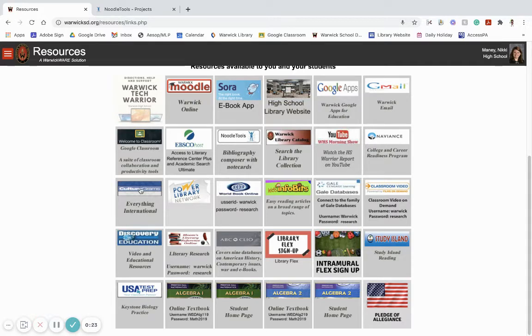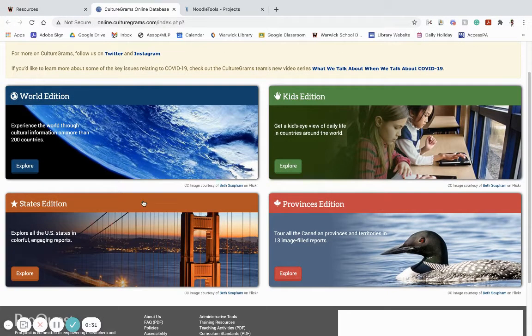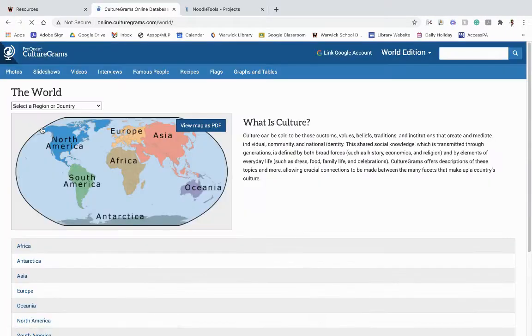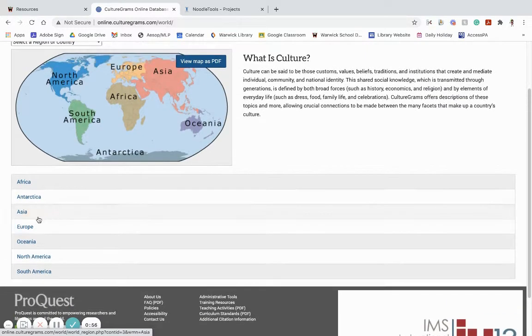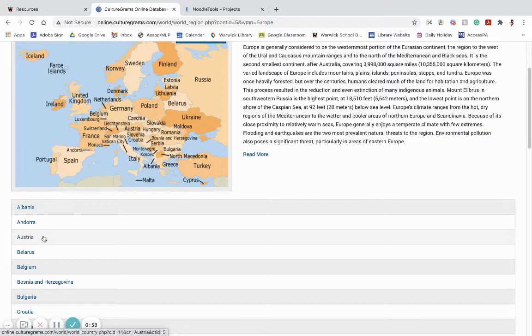I'm going to go into the web grades, into the links page, and select CultureGrams. It does have different sections for each of the areas that it focuses on. Depending on what your research is, you could go into a different area, but it will all look very similar. I'm going to go into the World Edition. I could also search up here if I wanted to, and you can see the different types of information that's going to be in here. But I'm just going to click through.